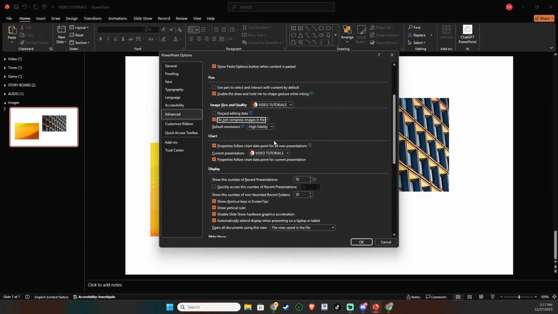Below that, you'll see Default Resolution. This controls the quality of images when you insert them. High Fidelity preserves the original image data for the best possible quality, but it typically creates the largest files. Choose 330 ppi if you plan to print your slides or need crisp output on high-resolution screens. For most on-screen presentations, 220 ppi is a great balance, producing clear visuals while keeping file sizes reasonable. Pick the option that best matches how your slides will be viewed and shared.